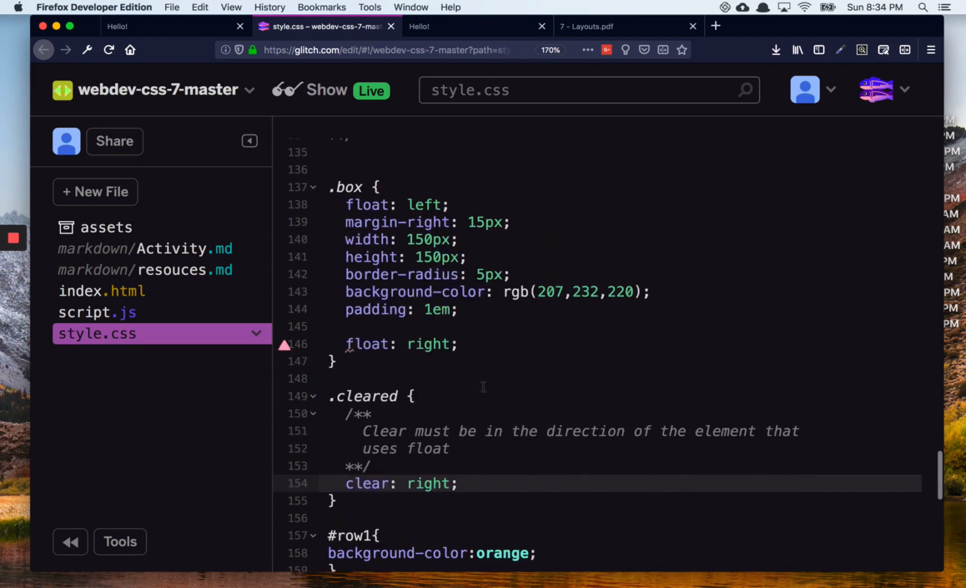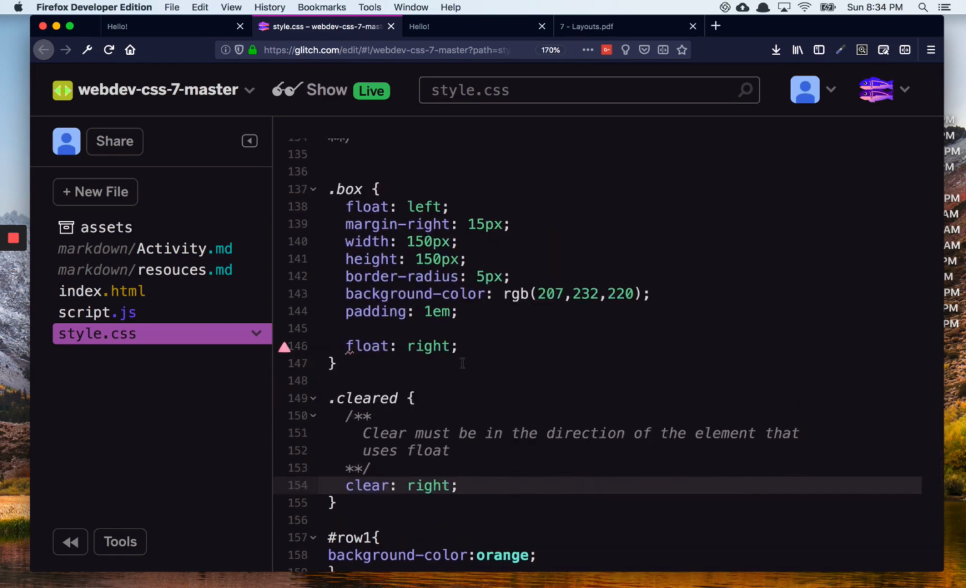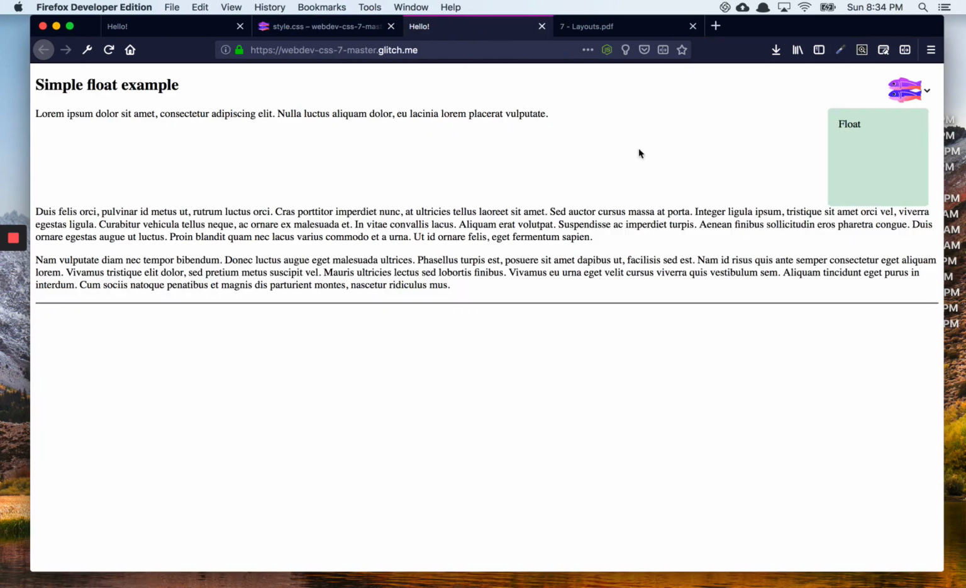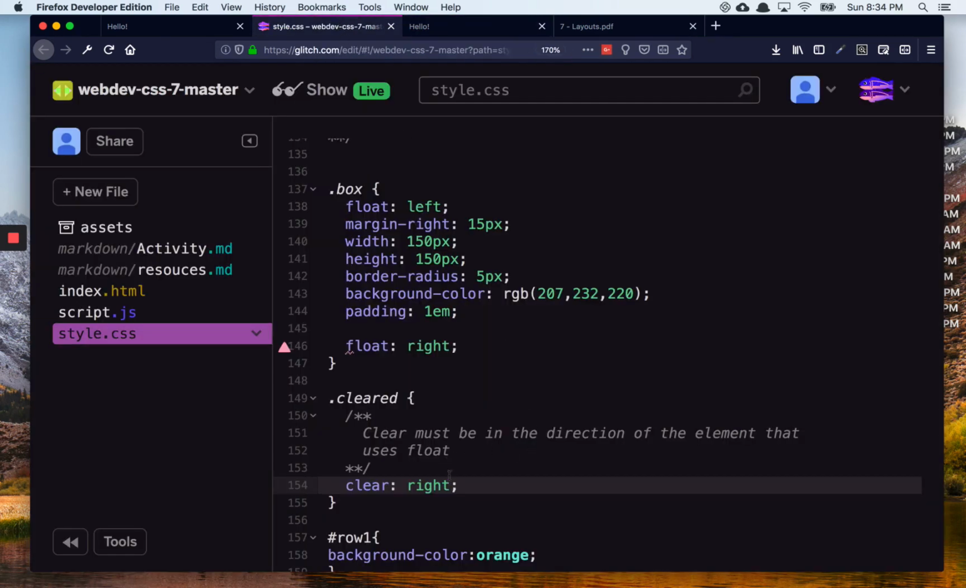But in this case, just floating it to the right fixed our problem, and we don't necessarily want this p tag to be cleared. We kind of want it to wrap around. So I'm going to actually change this back. I'm going to change this one back.